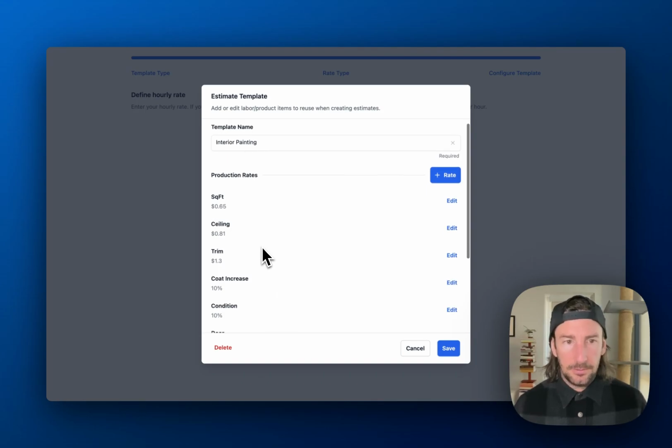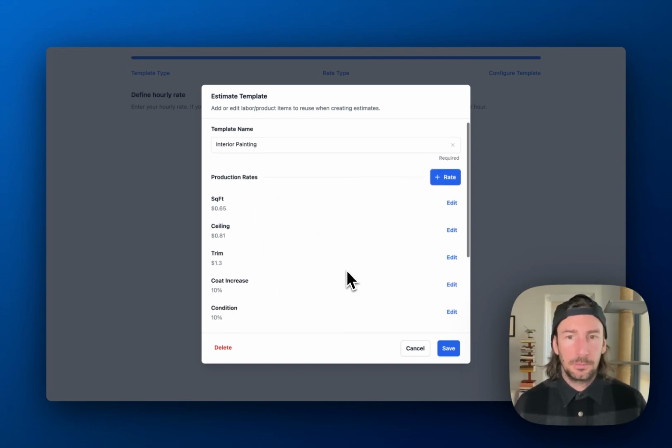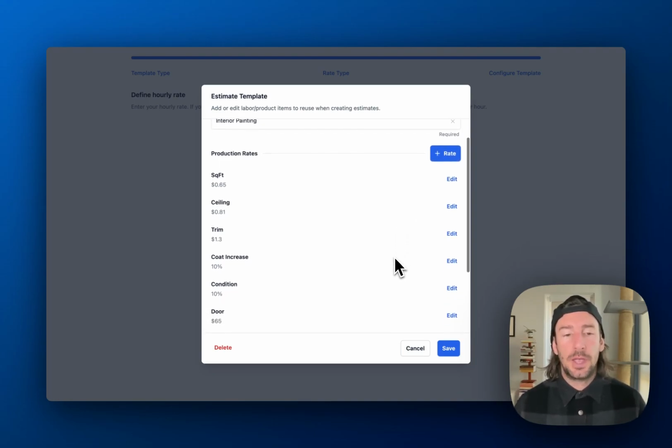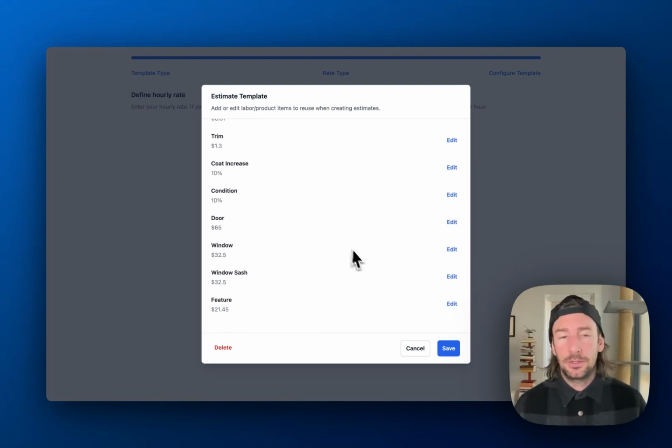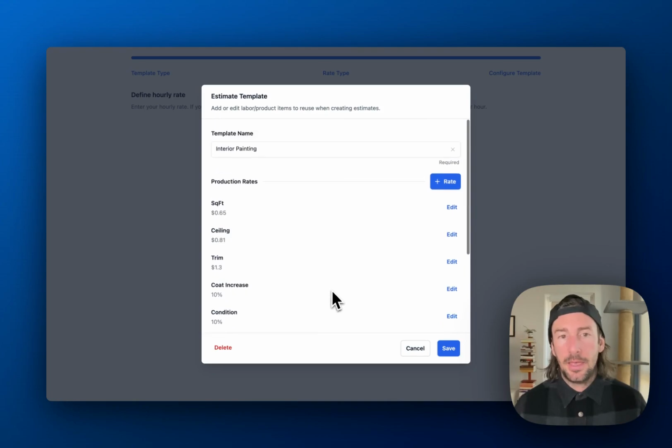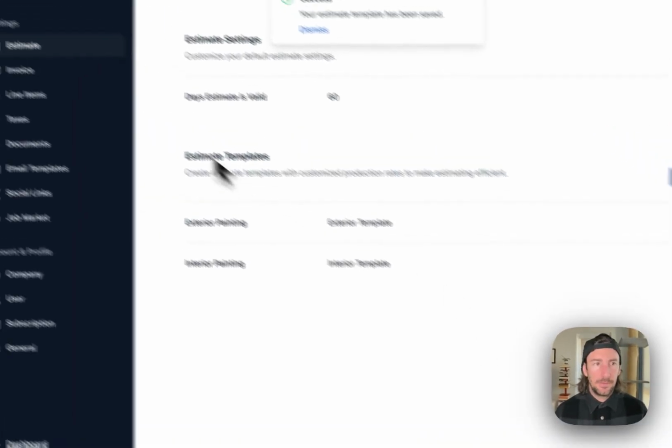Now, pretty easy. You can also add any additional rates that you want. So if you want to add per door, per side, or anything you want here. Maybe you want to do an accent wall and it costs X amount of dollars. Now's the time to add that. You can always edit these later on as well. Now, let's go ahead and save that.